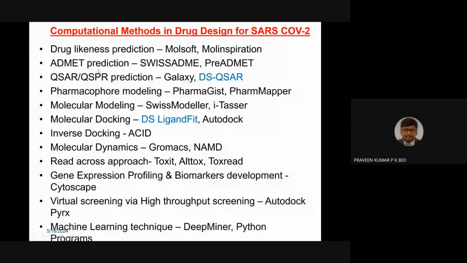If you want to determine the properties of distribution and toxicity, all parameters, better we can go for online tools like SwissADME or pre-ADMET. If you want to predict the activity of a compound, that is, ADMET and QSAR, this comes under ligand-based drug design. Even drug likeness prediction comes under ligand-based drug design. That is, if you have a drug, that drug information alone is sufficient to predict these properties.